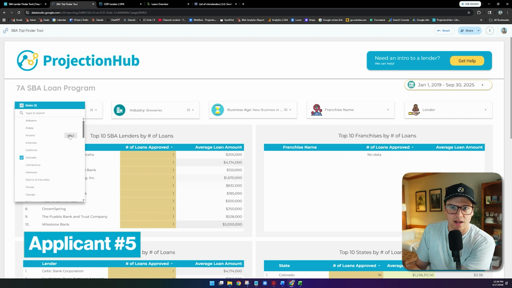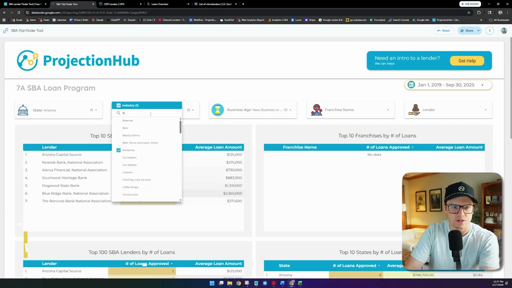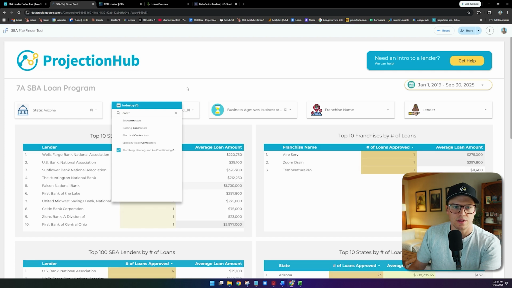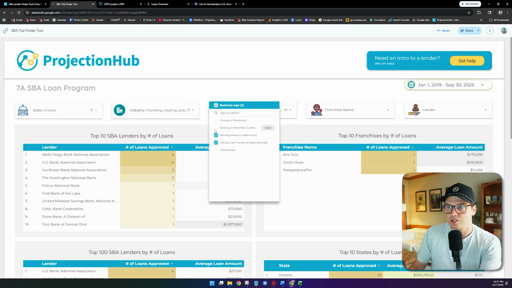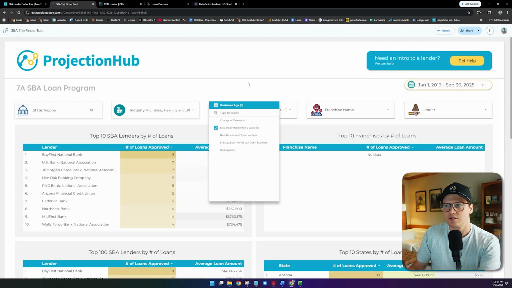Location, Arizona. It looks like it's HVAC or home services. I know that there's going to be one in here. It's just about finding the right one. Let's do plumbing, heating, and air conditioning. And then let's go over, it's an expansion. So existing 2 or more years, looking for $600,000, credit score 660.